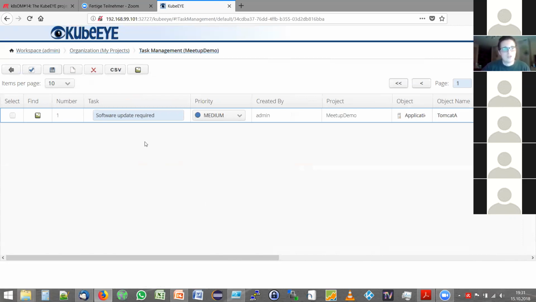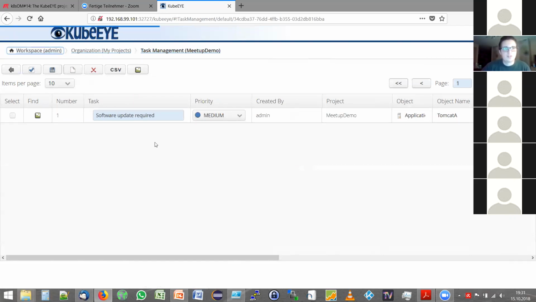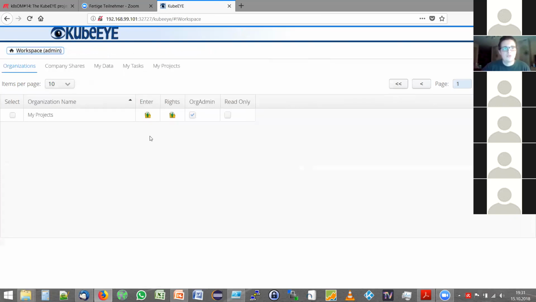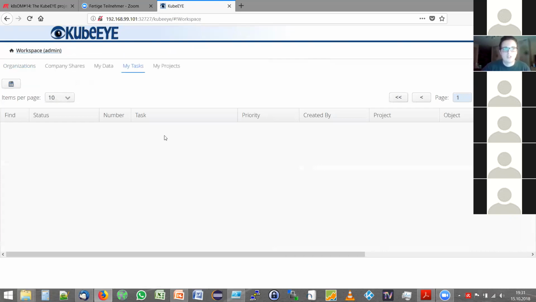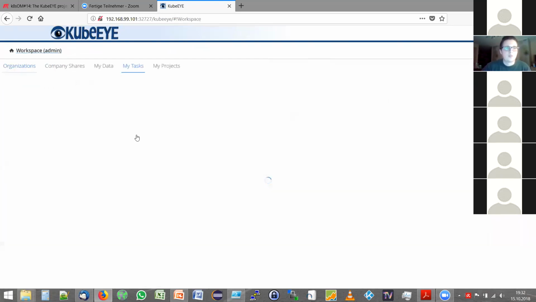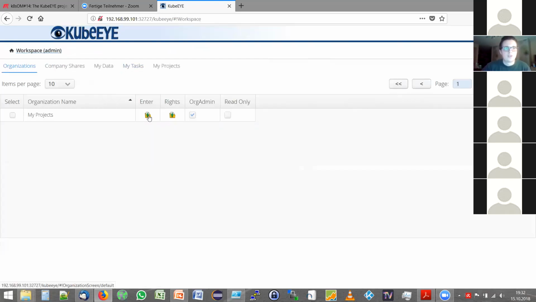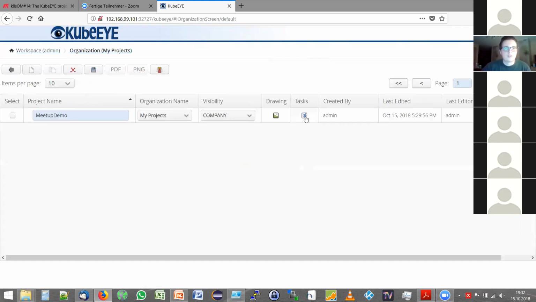Let me just jump into the workspace. There is also an area for my tasks. There I see only the tasks that are personally assigned to me and my user. Now the only task is assigned to Daniel, so my user called admin is not having any tasks, so I don't see anything here. Let's go back to the tasks area of this project.